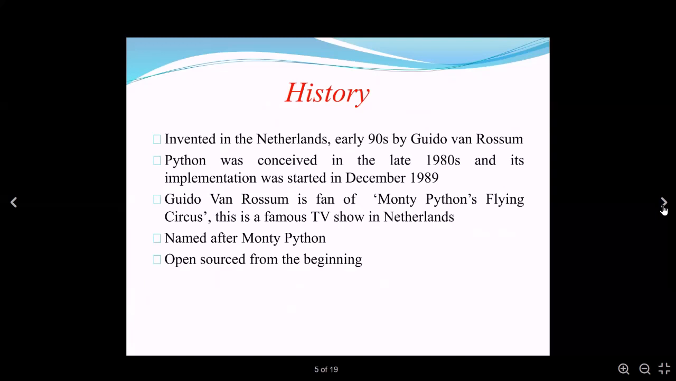Python was invented in the 1990s by Guido van Rossum. The spelling of Guido may seem a little odd because it's a Netherlands name. He is the developer who created the Python language during his graduation time. He worked on the same project for 10 years, and it matured into the Python programming language.